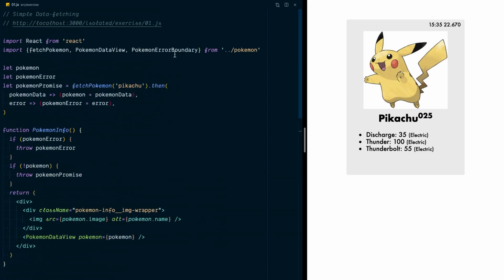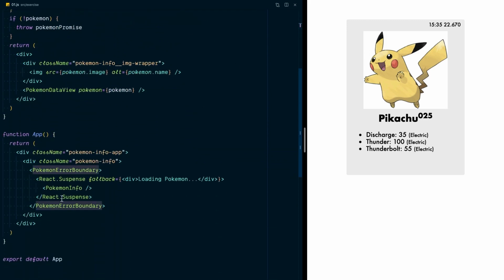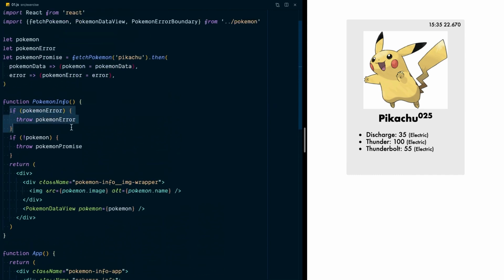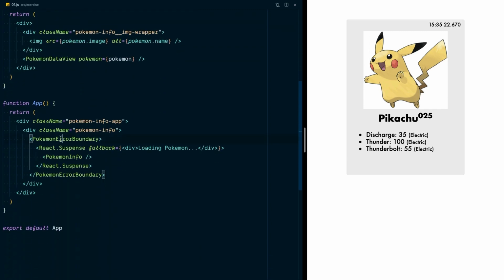So in review, all we did here was pull in the Pokemon error boundary. We rendered it around the suspense boundary and the Pokemon info component here. And then inside the Pokemon info, if there is a Pokemon error, which is assigned in our error handler, then we'll go ahead and throw that error, which will then be handled by that error boundary.